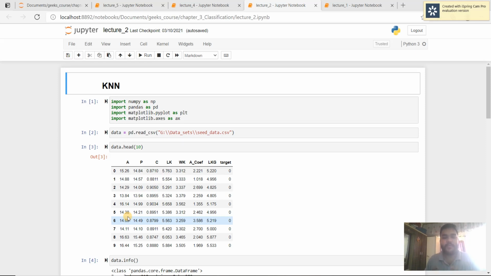K nearest neighbor works on the principle of nearest neighbor. It creates a circle, and on that circle there are points, and at those points it calculates the Euclidean distance. According to that Euclidean distance, it can label the output data. So, here is the algorithm.